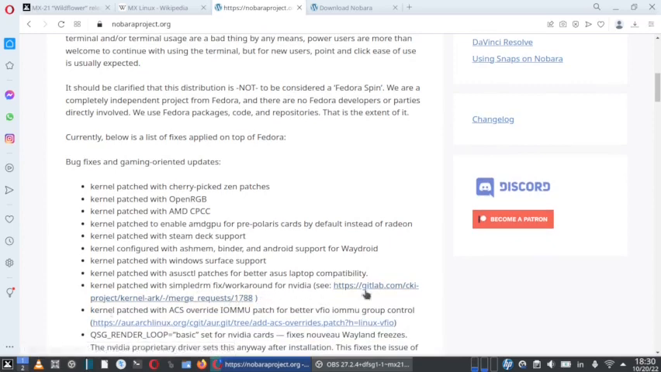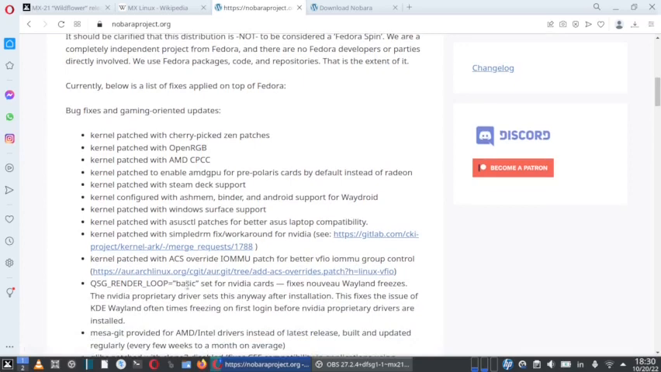So you can check out what exact fixes are there for the NVIDIA from this merge request list. Kernel patches with the ACS override IOMMU patch for better VFIO IOMMU group control. So you can check out this Arch website link for the details. QSG render loop basic set for the NVIDIA cards fixes the KDE Wayland freezes. Fixes the issue of KDE Wayland often freezing on first login after NVIDIA proprietary drivers are installed.